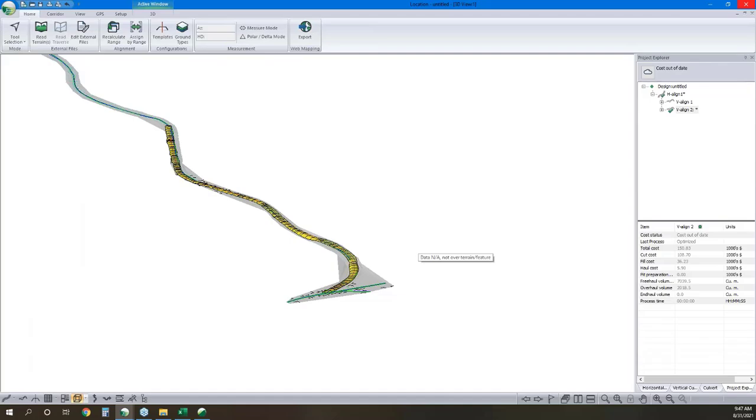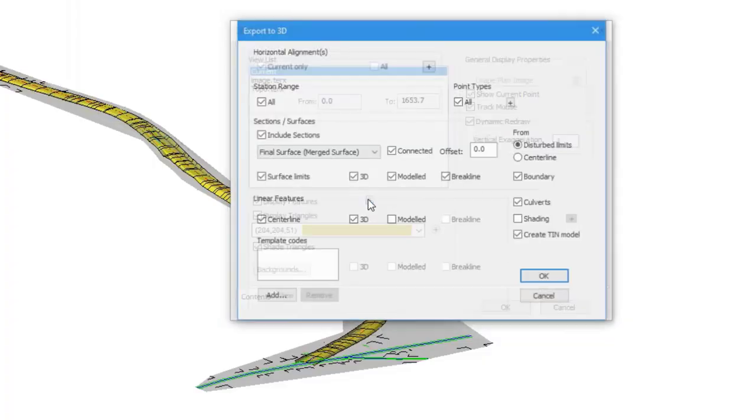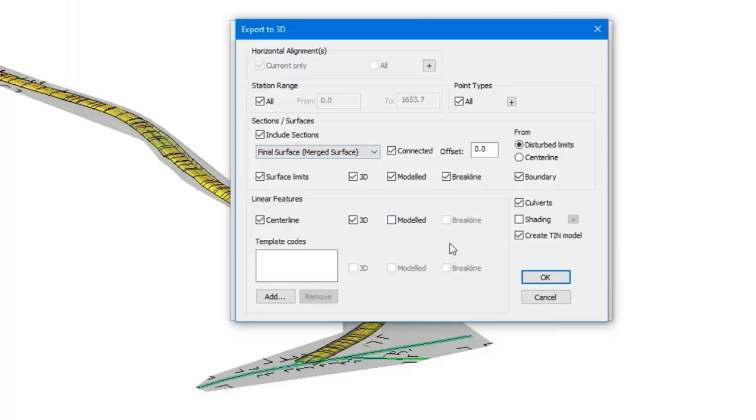It's dynamic. It's nice to work with. So I will expand a little bit on the 3D in general, working my way to the alpha channel. So in this view list, you can have multiple background files. Current's going to represent your current alignment. So we can expand that, and we can control how that's being modeled in here. So I've got culverts turned on, for example. If I turn them off, we won't be able to see our culverts.